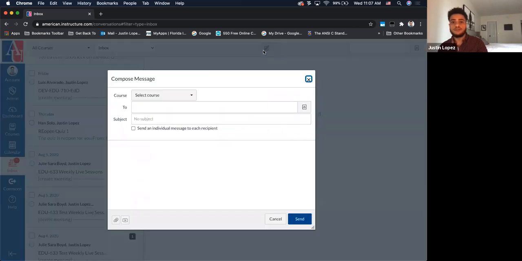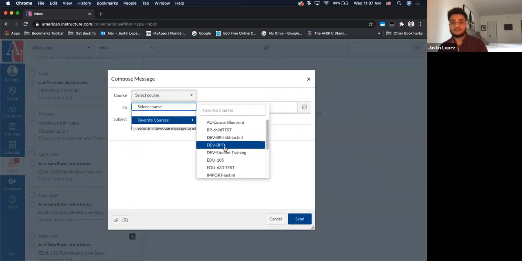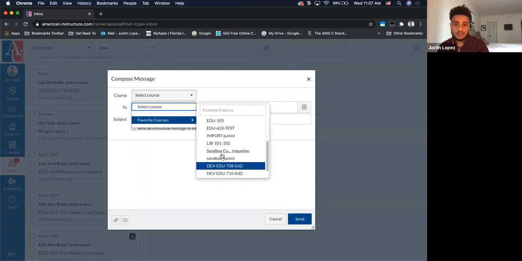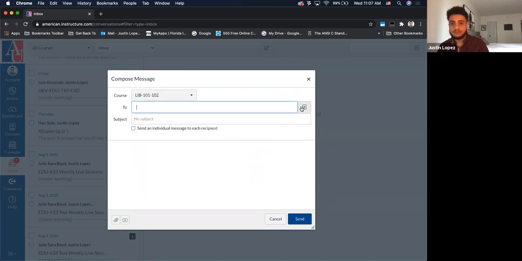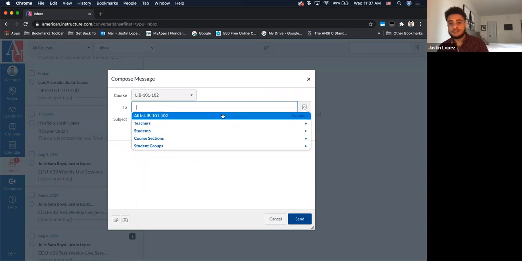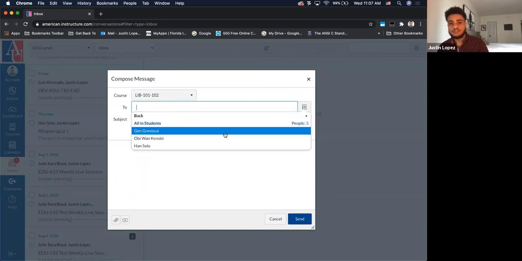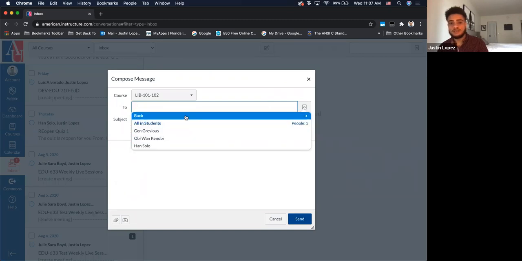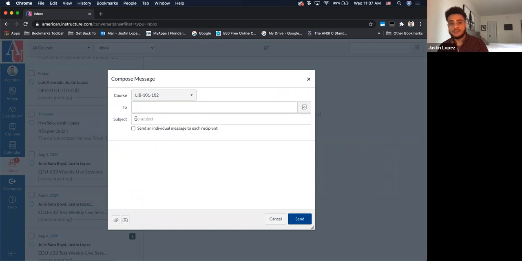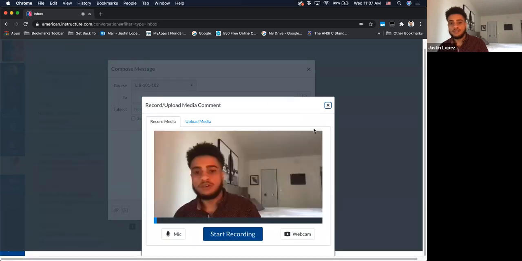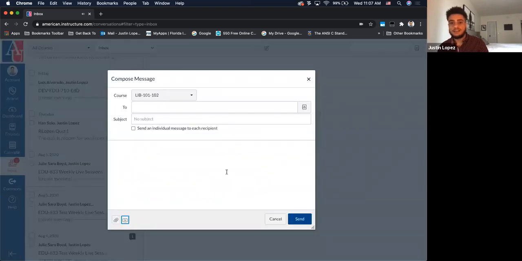You can use this pencil up here and select a course. Let me click a course that has students. Cool. Then you'll be able to select all, just the teachers, a specific student, or all students, and so forth, and go ahead and send out your message. You can add attachments, add recorded media, or record media to send, and everything.